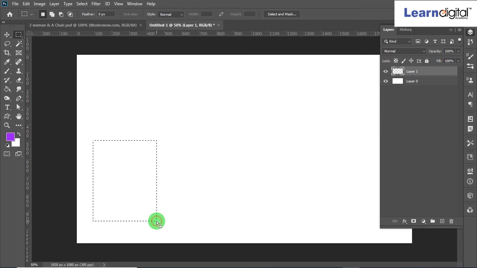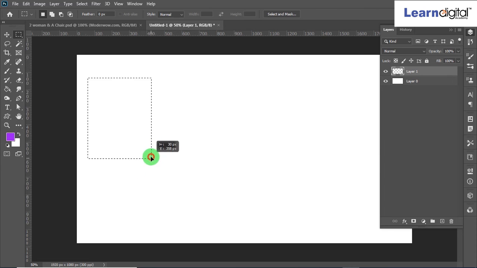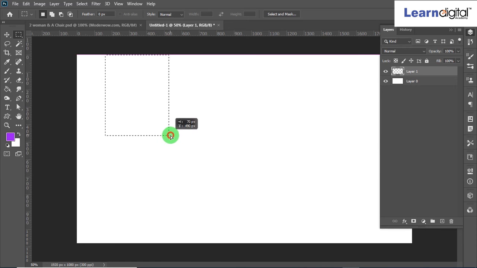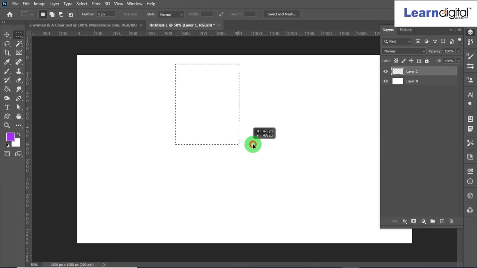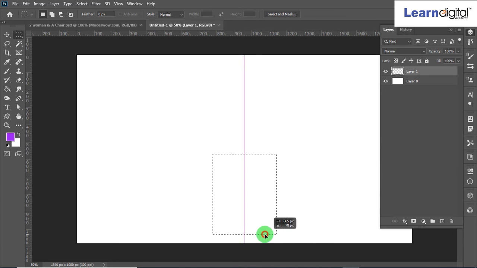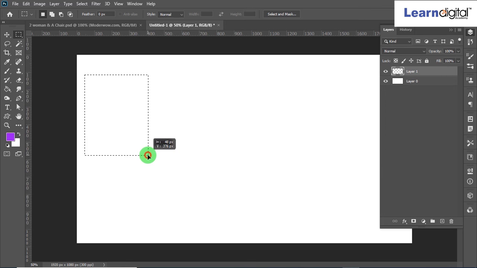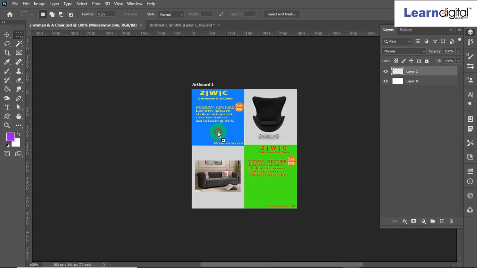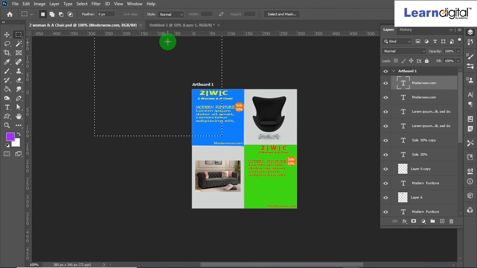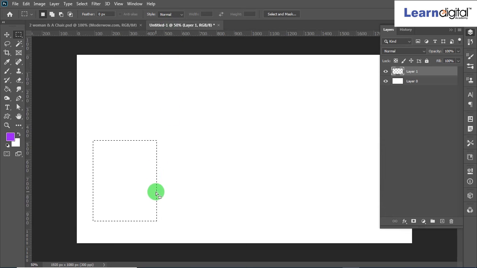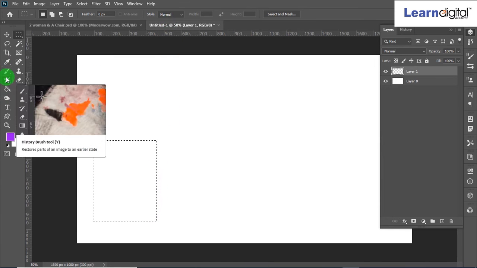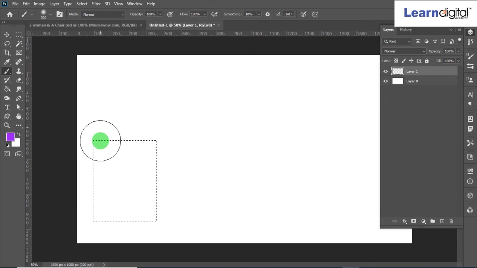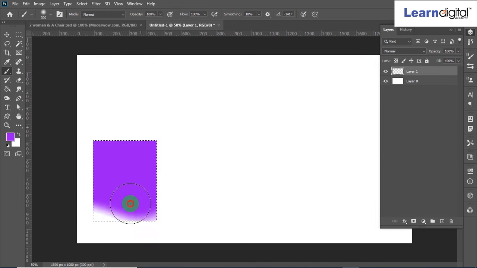After that, don't release the mouse, because then we can move the rectangle. Just press the spacebar and you can move the rectangle anywhere in this document. After moving the rectangle, you can release your mouse. Now you can see, when you touch that dotted line, the rectangular marquee is selected. After that you can also move this rectangle anywhere in this document. Otherwise, you can drag and drop it into another document also.